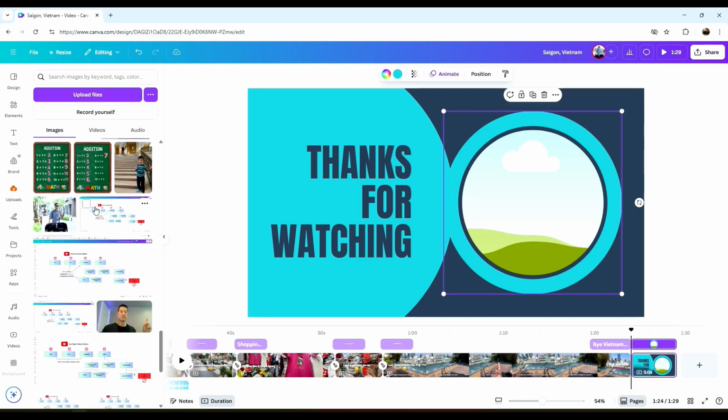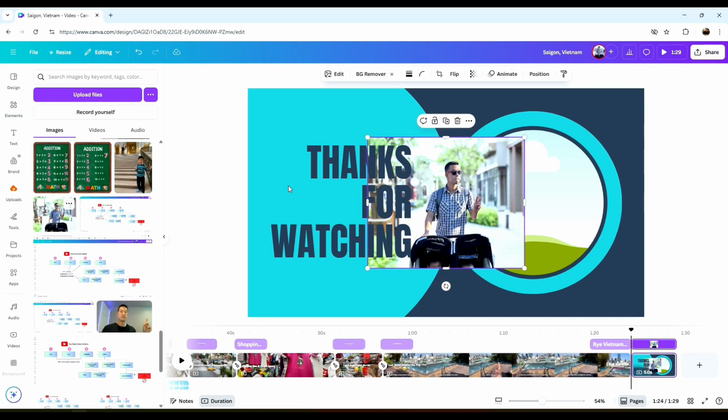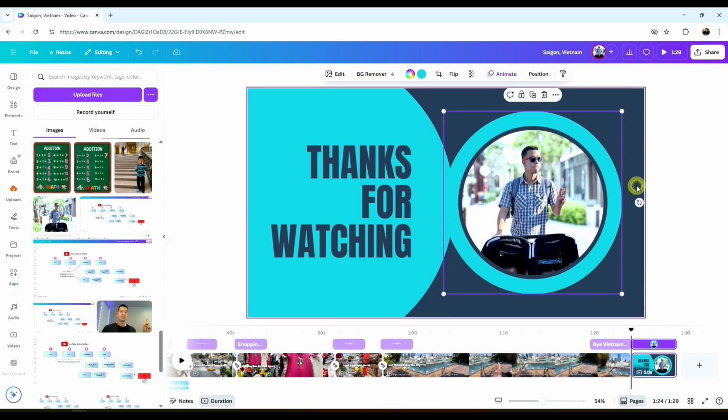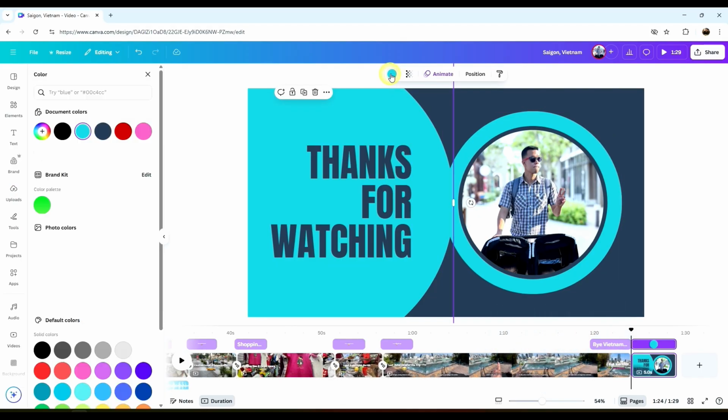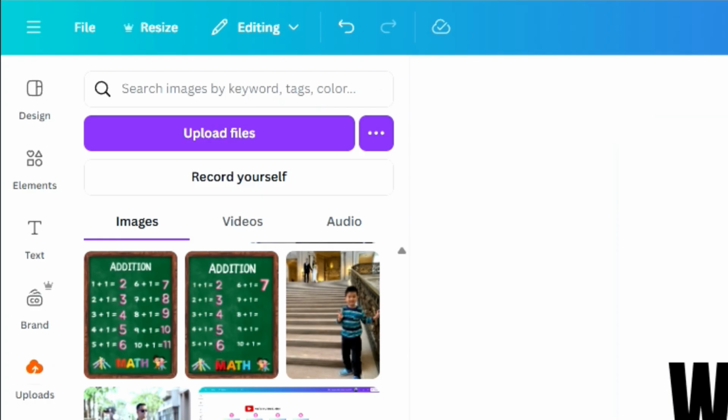So let me find that. So I found my own picture here. I'm just gonna click it onto here. And I'm also gonna change around the colors too. I'm not too much of a blue person, so I'm gonna just see if I could change it to a different kind of shade of red here. So I changed it around to the color scheme that I wanted.